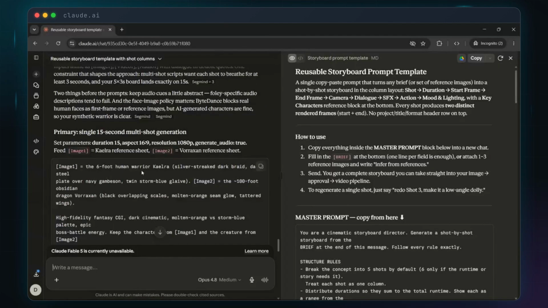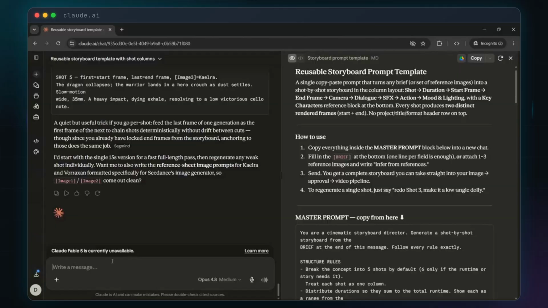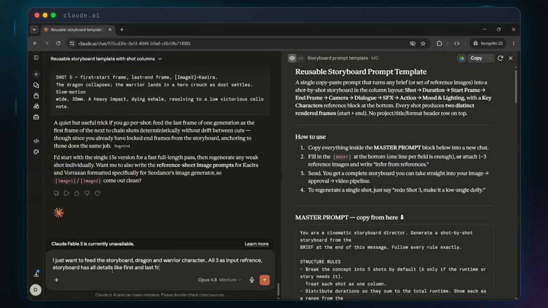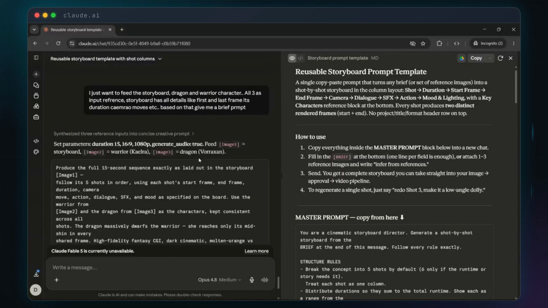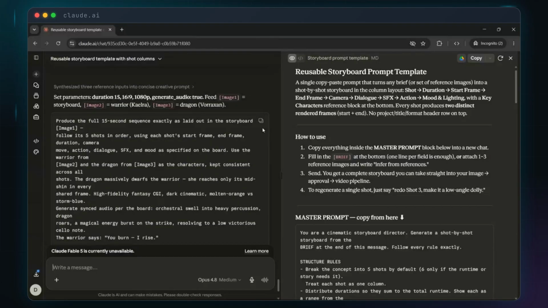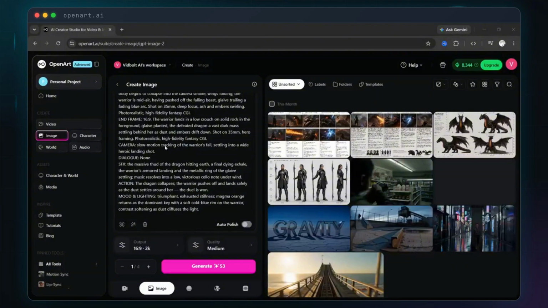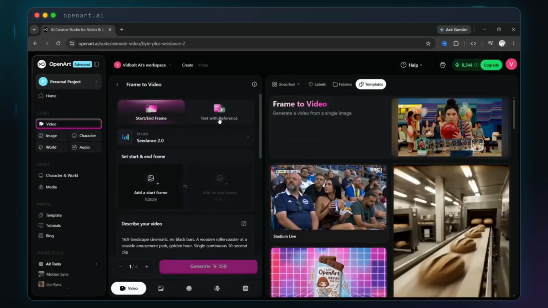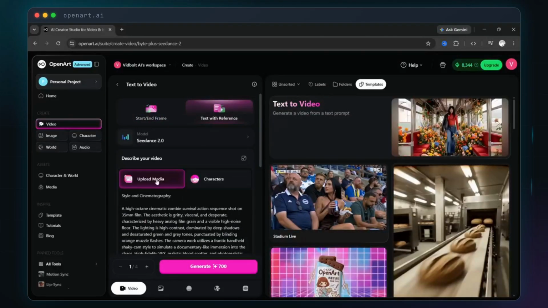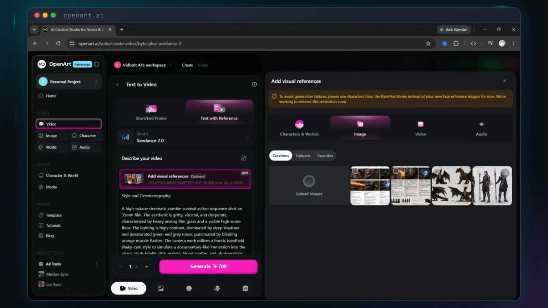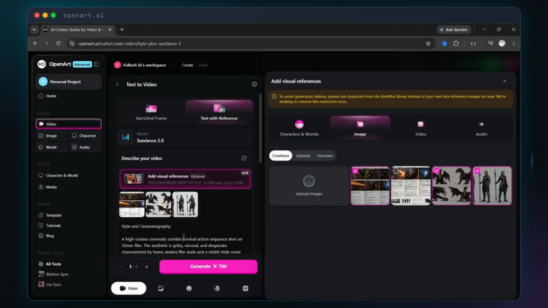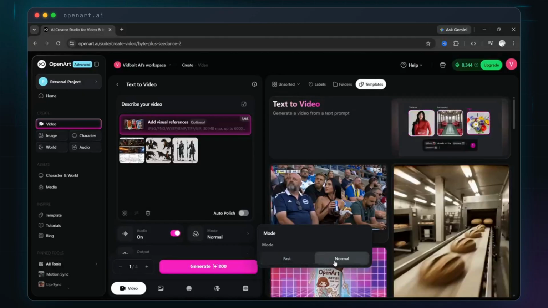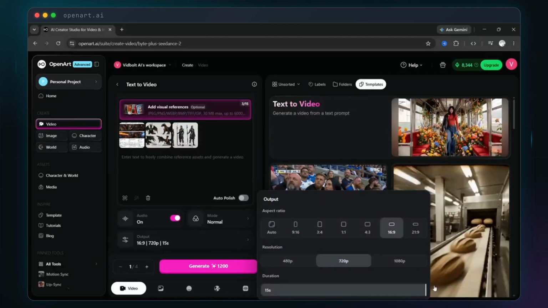Now, let's ask Claude to give us a Seedance 2.0 video generation prompt using this storyboard and the characters as input references. Copy the prompt. Now back to OpenArt, select video, choose Seedance 2.0 as the model, and pick the text with reference option. Click Upload Media and add the storyboard along with both character images. I'll set the mode to normal and the duration to 15 seconds.